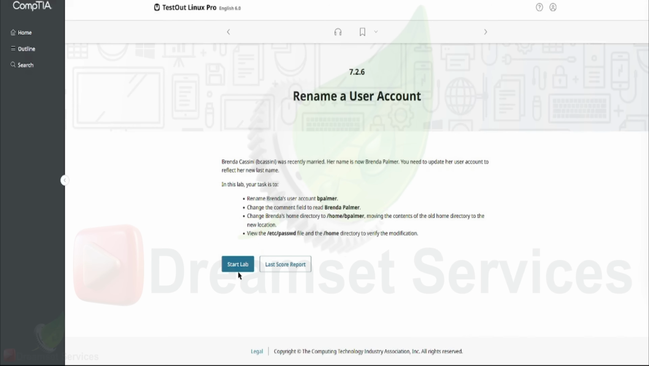In this lab, your task is to rename Brenda's account B Palmer, change the comment field to read Brenda Palmer, and also change Brenda's home directory to read /home/B Palmer, moving the content of the old home directory to the new location. View the /etc/passwd file and the /home directory to verify the modification.